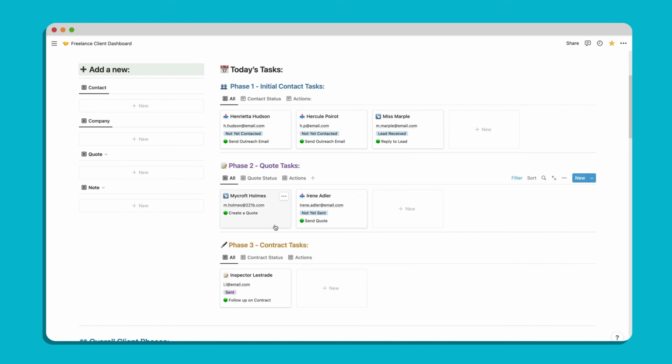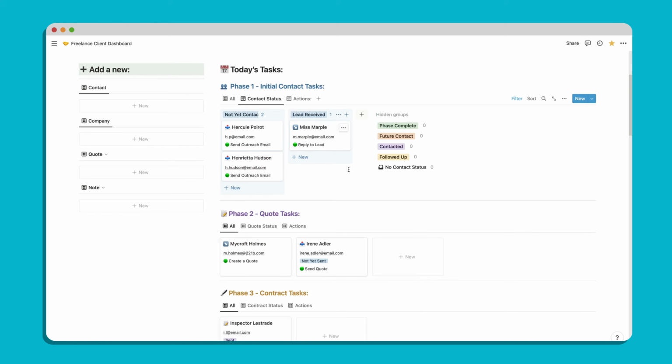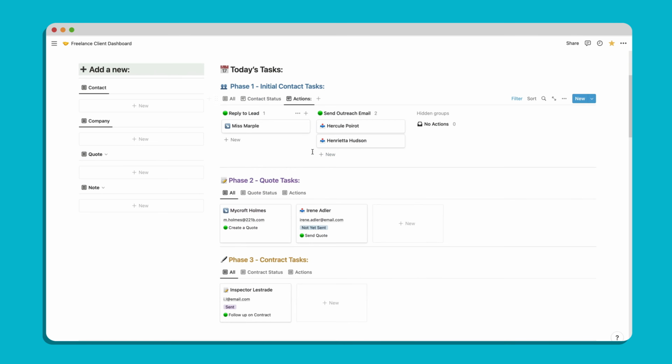These actions are automatically generated based on various conditions such as the client's phase, status, and when we last contacted them. Under each phase here, you can also choose to view the tasks grouped by the status or the actions that need to be taken, both of which can be useful for seeing what needs to be done.